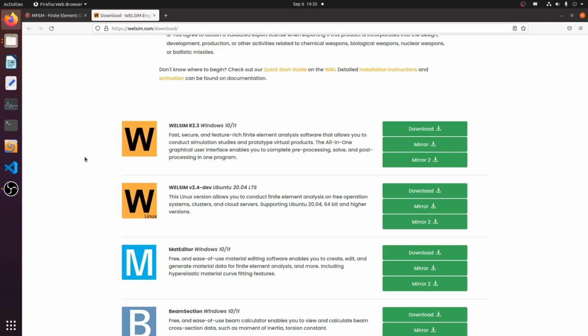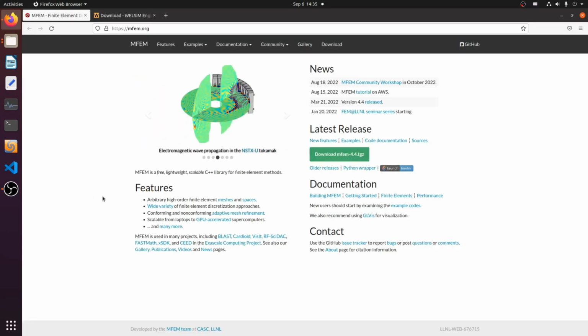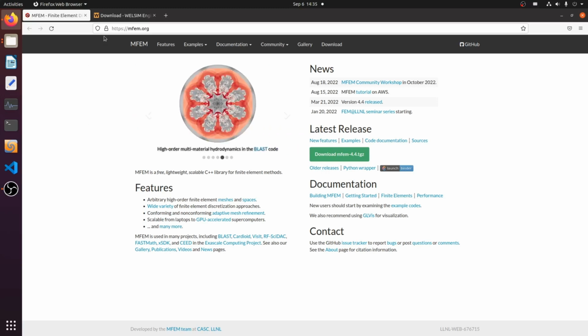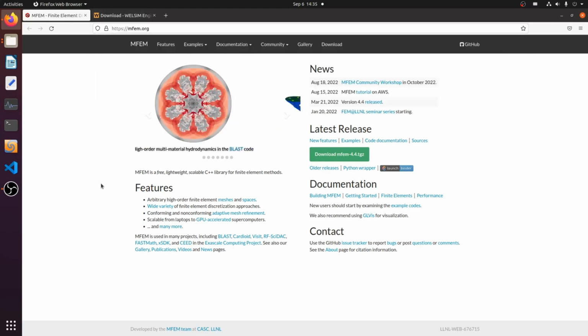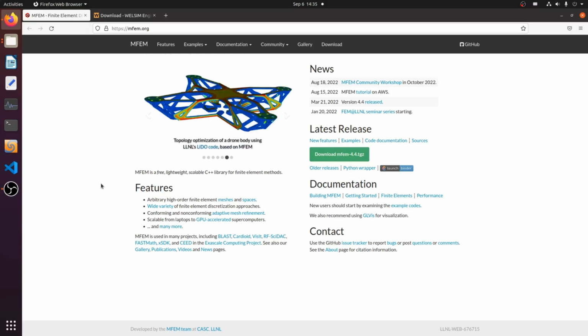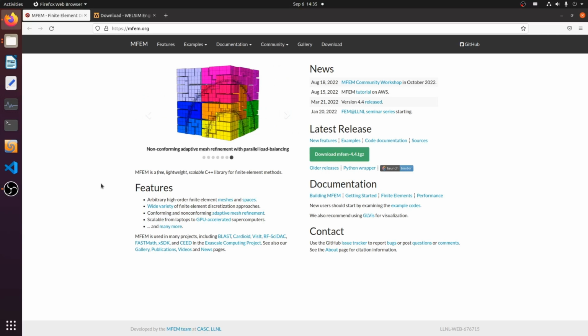Hello everyone, in this video I'll be showing you how to generate an MFEM mesh file using WebSim. MFEM is an open source, free solver for finite element meshes. It has lots of information on the website. You can find the tutorials, examples, and source code, everything. So WebSim can generate this mesh file for MFEM.